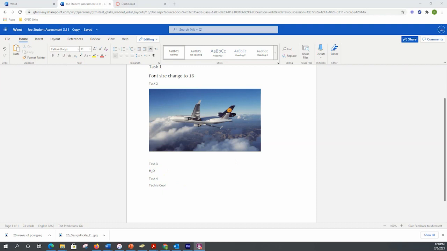If task number 4 is to align Tech is Cool to the center of the page, what is the tab and what is the subheading that you would find the alignment? The tab is Home. The alignment is called Paragraph. Center Align.